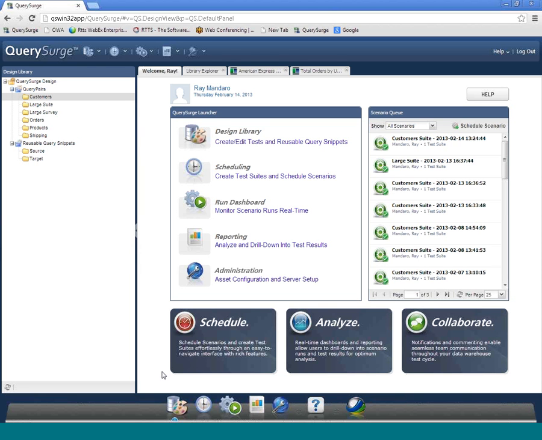So you can go as high as you need to go in terms of the sample size that you work with in QuerySurge, and the higher you can go, of course, the better off you're going to be.